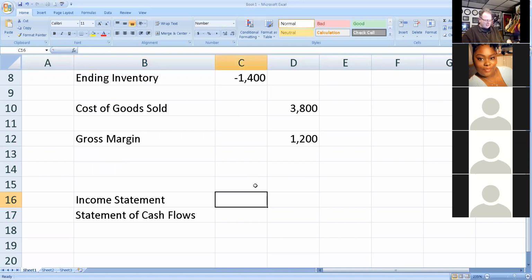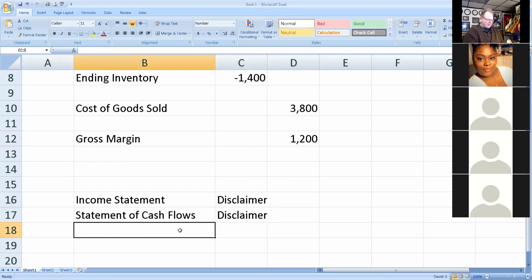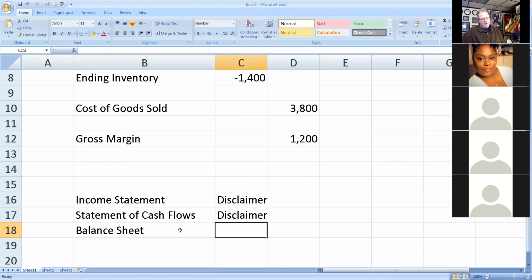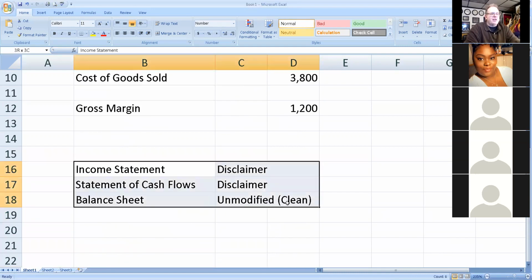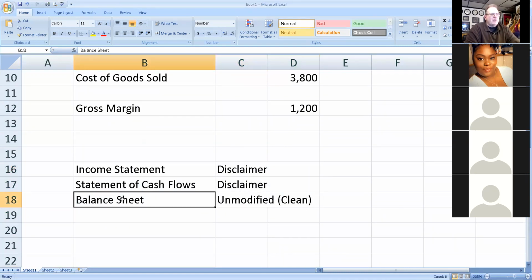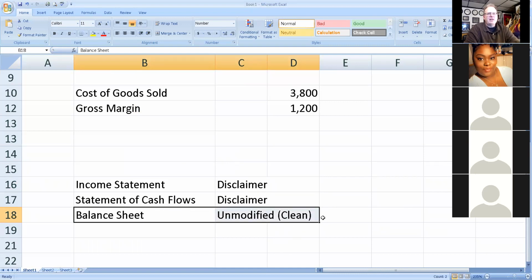So it's possible that you get a disclaimer on these two, where you say we can't find enough information. But then on the balance sheet, you get a clean opinion. So it is possible that you get different opinions on different financial statements. And you say, well, why would you do that? Well, because if you can give a clean opinion on the balance sheet, at least that's giving them something.